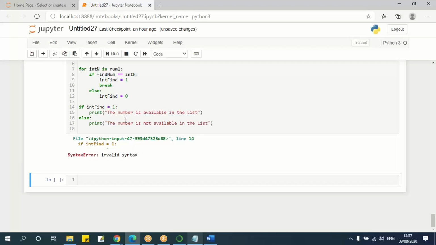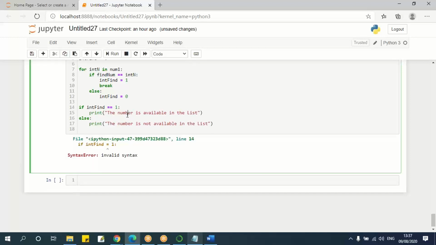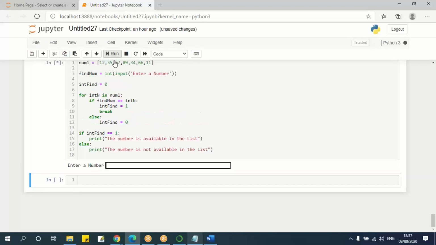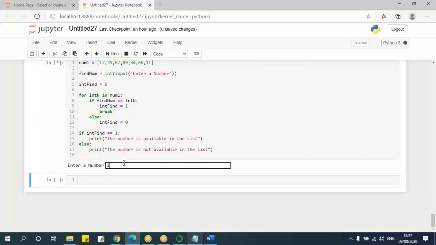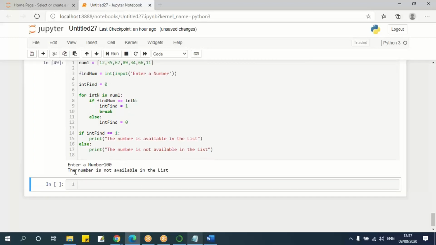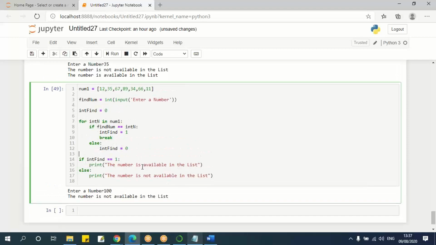Why did we make the mistake? Int find equals, sorry, say 35. See, the number is available in the list. Let's run this program again. Let me give 100 and say enter. See, the number is not available in the list.